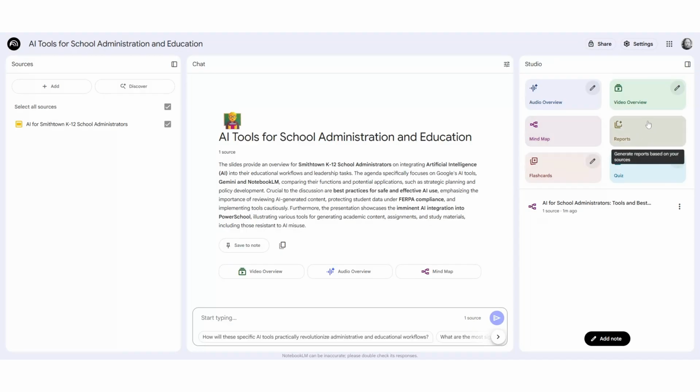So the mind map we showed, reports, so you could do reports based on anything there. And then for educators, of course, flashcards and quizzes. So this is our bread and butter. You're also able to share these, which is fantastic. So let's take a look at some of my notebooks and how I'm using it in school now.